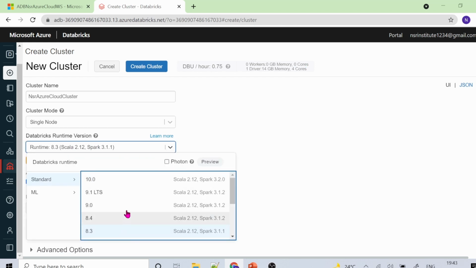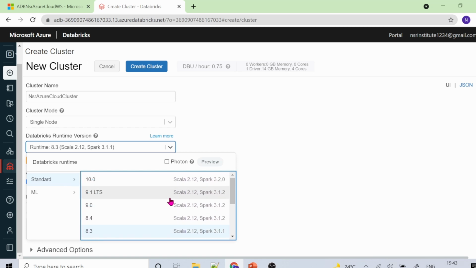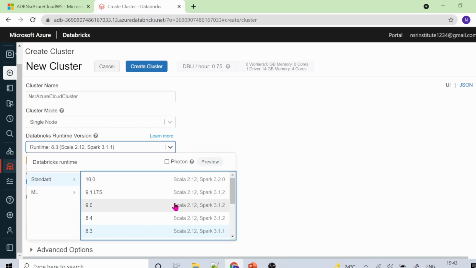Okay, these are the different kinds of versions which are present. These are the latest versions. By default I'm just choosing whatever is there. If you see here, the Spark version is 3.1.1 and the Scala version is 2.12 if you choose this runtime as 8.3. If you choose the latest one, then the Spark version changes. 3.2 is the latest version currently.